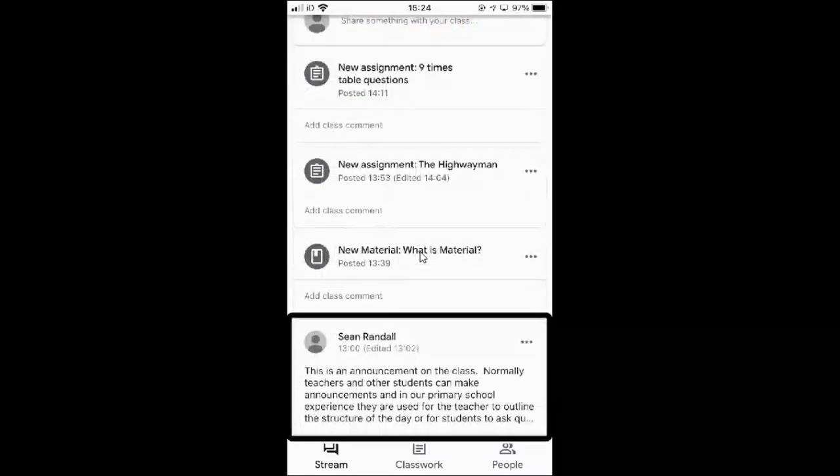This is a heading. Announcement. Sean Randall. 13. Edited 13.2. This is an announcement on the class. Normally, teachers and other students can make announcements, and in our primary school experience, they are used for the teacher to outline the structure of the day or for students to ask questions as the school day progresses.